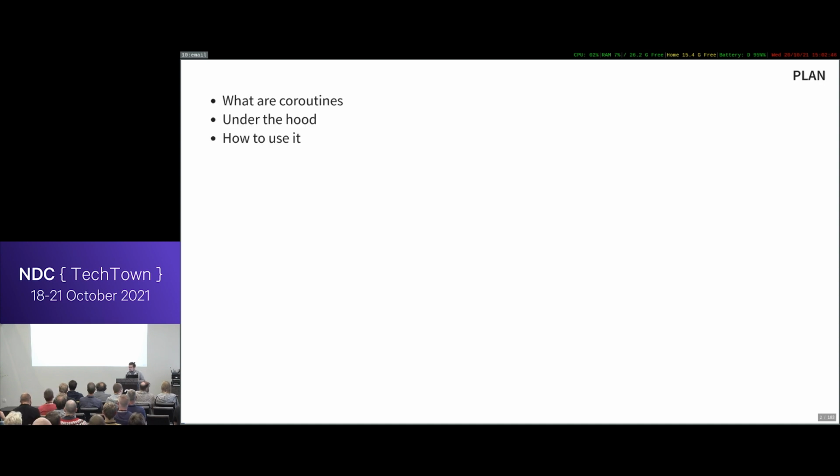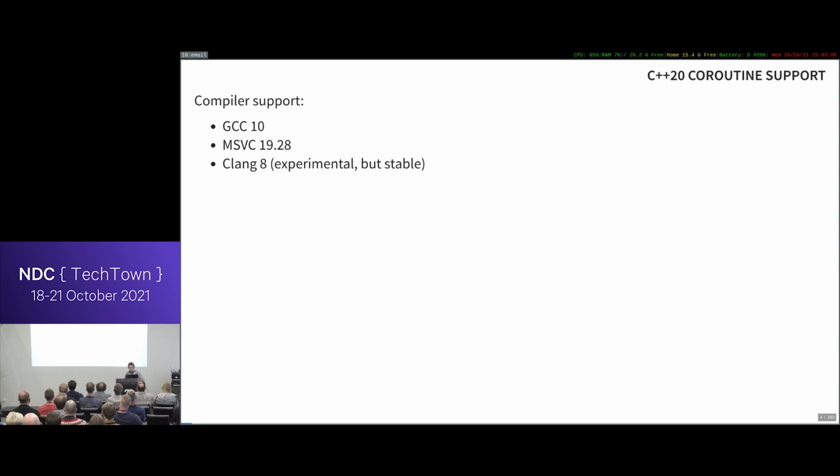My plan is to first explain what coroutines are. Then we'll take a look under the hood at how they look, and then we will talk about how to use them. I want to start with an overview of C++20 coroutine support, because we got it only there. Right now it's supported by 3 major compilers.